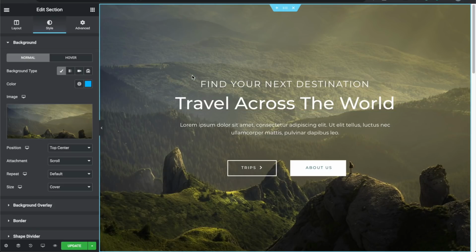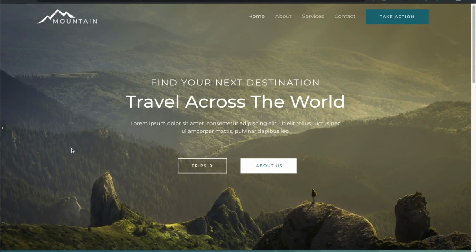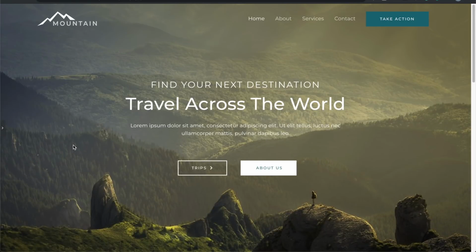And now you can see that it currently just replaced the image of our website background with the one that we just chose. So now you can see this is what it looks like right here. So that's a quick and easy way to create and update the hero section and the background.